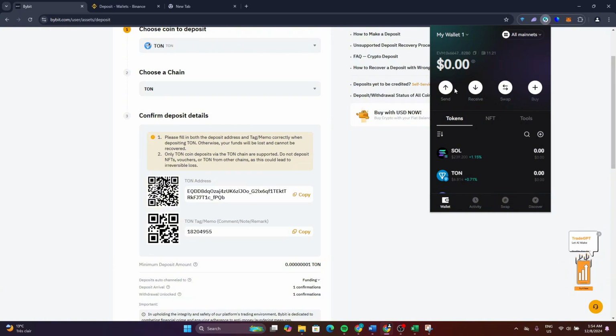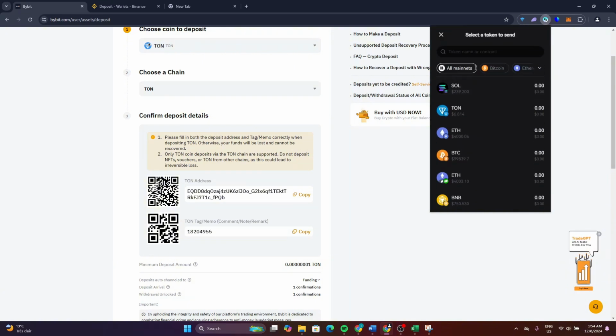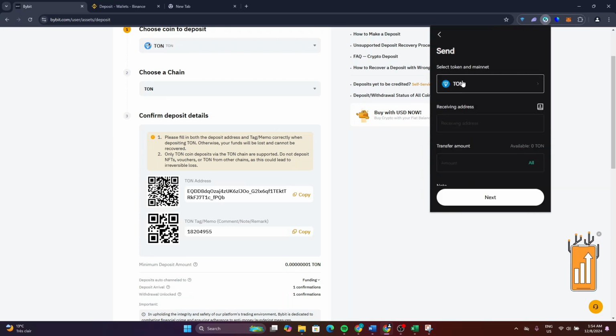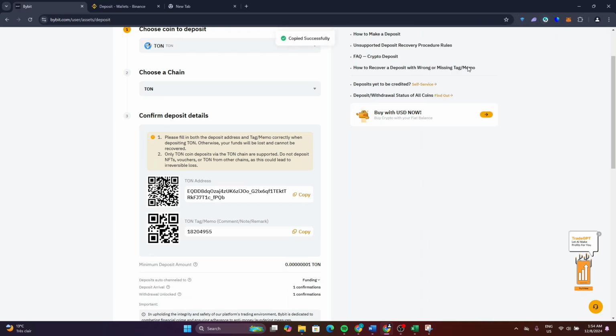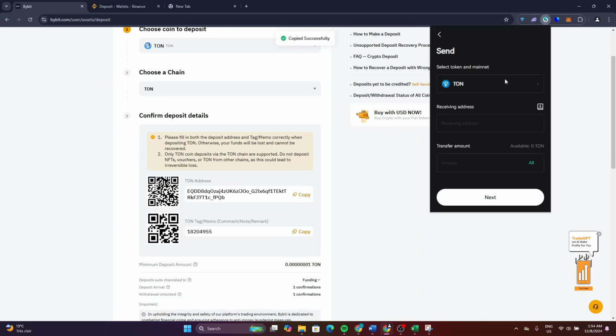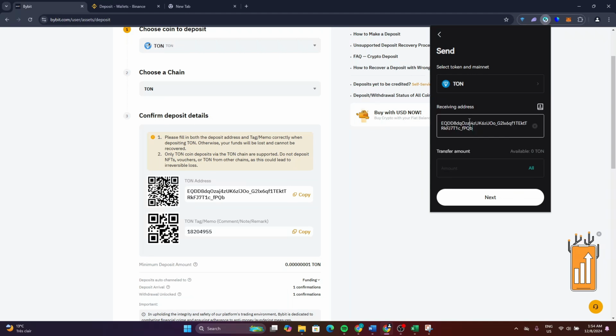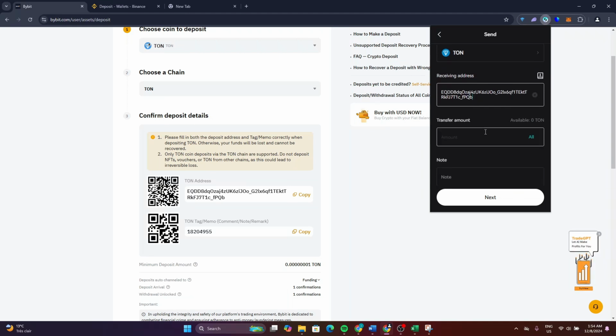So after that, and you're ready to go, now click on send. Now after that, click on TON, or you can search it from here. For this I will click on TON. Now as you can see, the receiving address, I will just click copy. I will get back to Bitget wallet and I paste it in here. Now after that, transfer the amount.